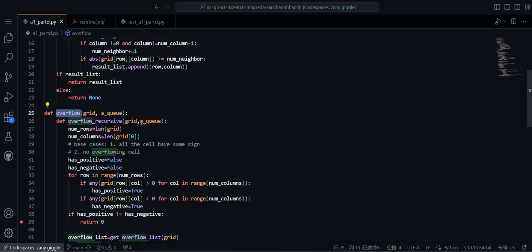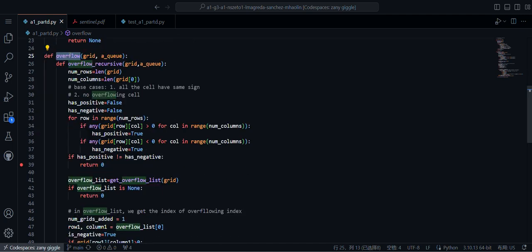Next, we have the overflow function, which requires us to use recursion. In this function, I have an overflow recursive function, which accepts the grid and the queue. Similarly, we need to figure out the length of the row and column first.